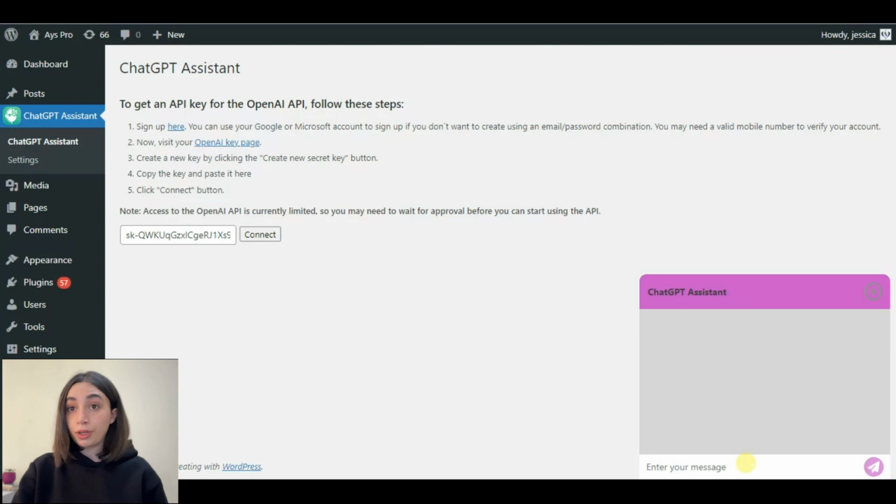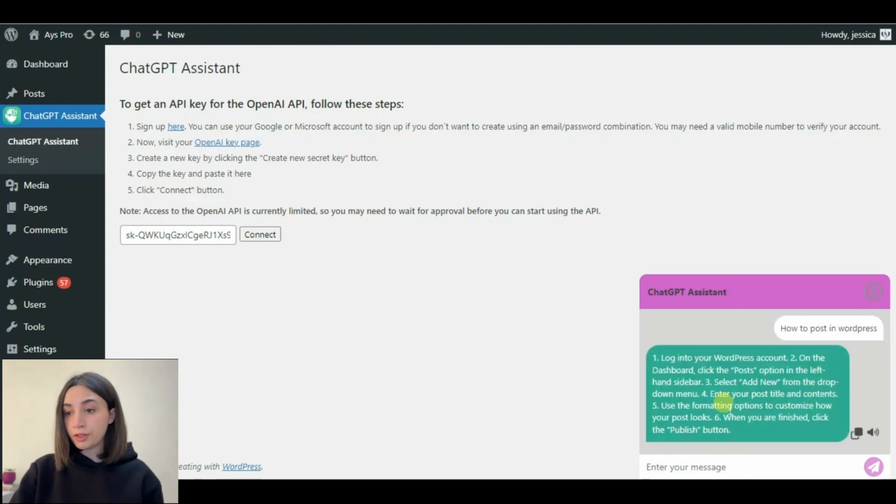Here, let's, for example, imagine that we do not know anything about WordPress and we're trying to make our first post. So let's search, for example, how to post in WordPress. The assistant is going to generate your answer just like ChatGPT works. And here you can see that it gives you a step-by-step guide on how to post in WordPress.